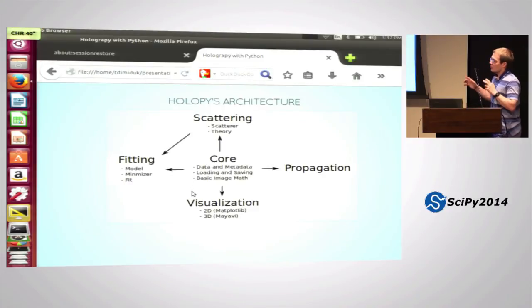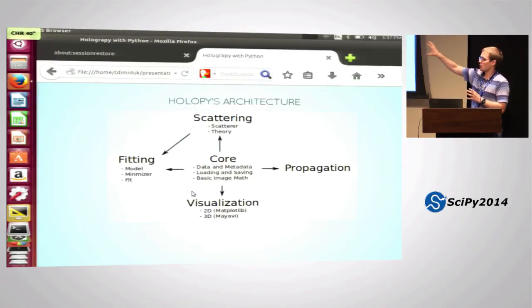And then we've got modules to do the various pieces I was talking about, to do propagation of light by convolution, do light scattering calculations, which are needed to do the fits that are how we actually do our measurements. And then we've got code to do visualizations with MayaVi and Matplotlib.